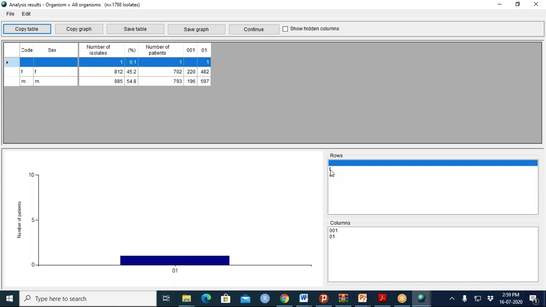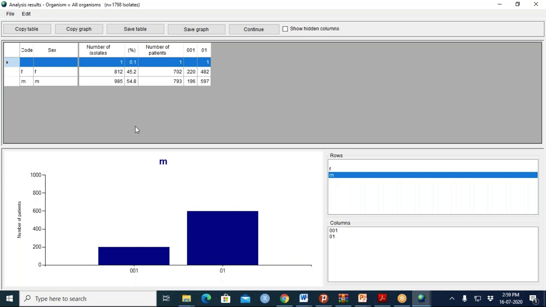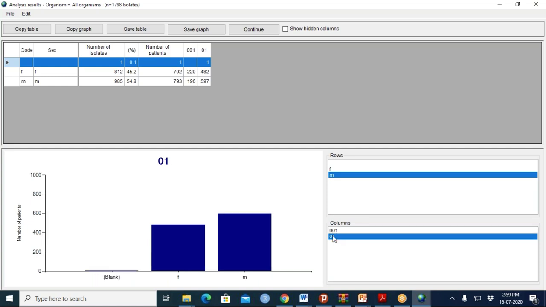So here we have the distribution of male and female. I see there are 812 female isolates, 985 male isolates, and I can see the distribution between hospital 001 and hospital 01. That is an artifactual difference. But of course, if you had 10 different labs, you'd have one column for each of the laboratories. One of the things here is I can see all of your data is male or female, except for one isolate. So you have excellent completeness for gender.